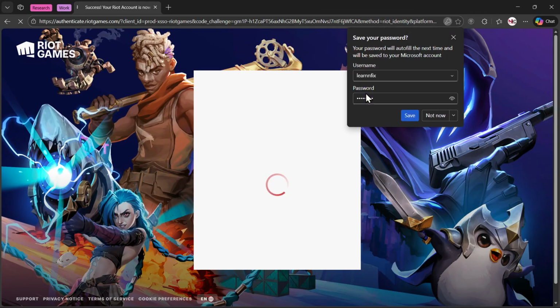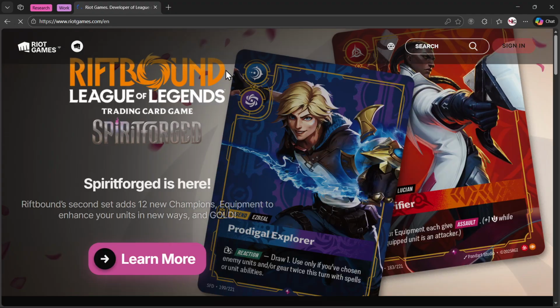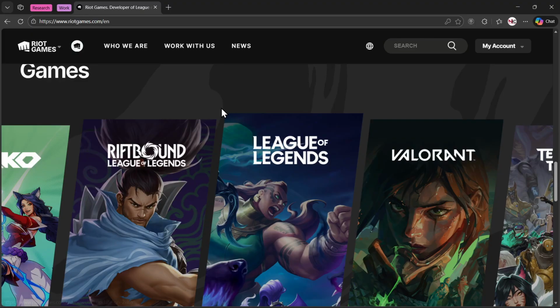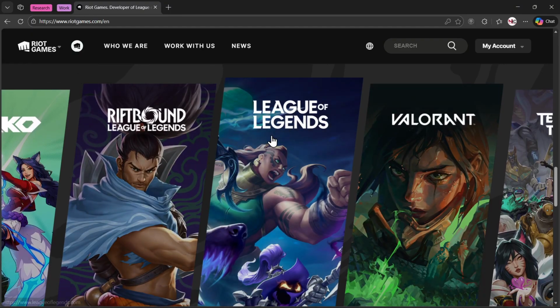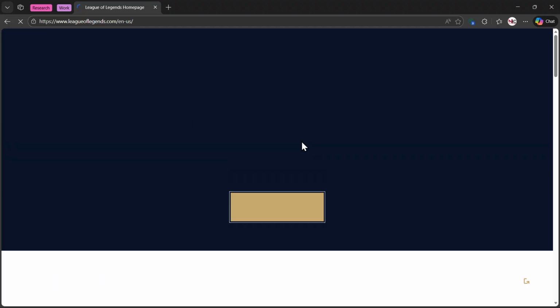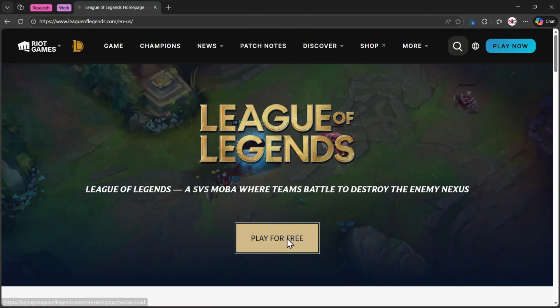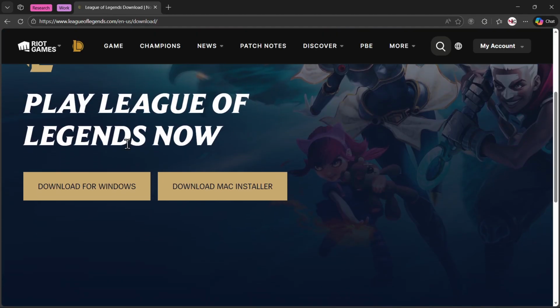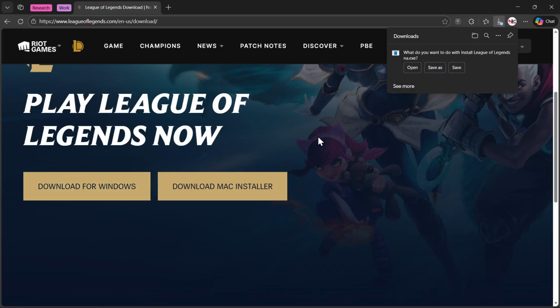And then once you're signed in, you can now scroll down and then look for the game that you want to download, or just click on any game since all of them are going to lead to downloading Riot Client, and then click on play for free. And then over here, click on download whichever device you're on.